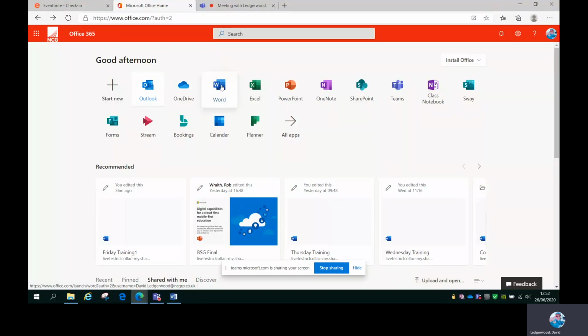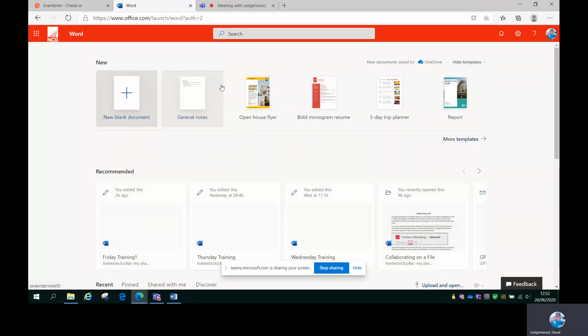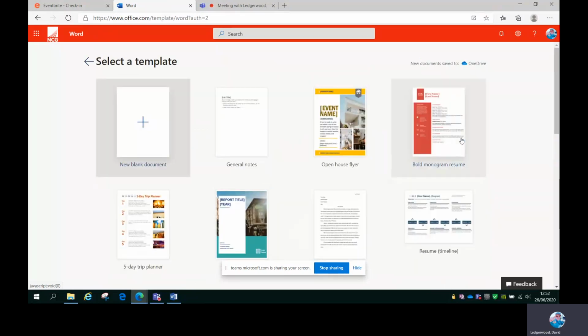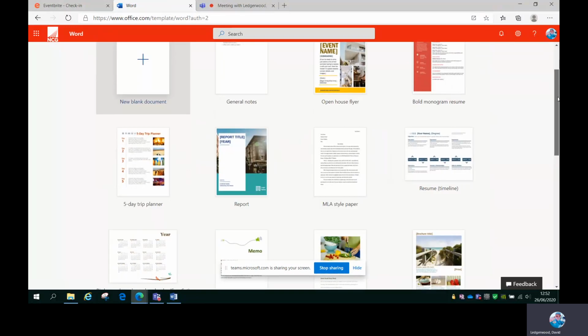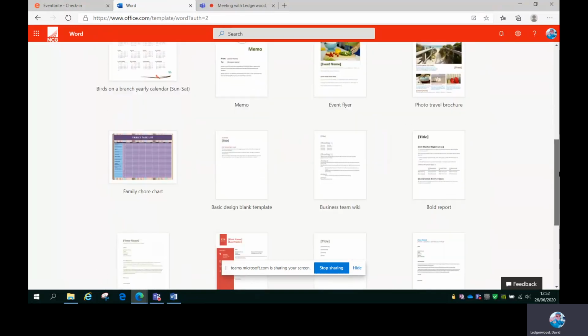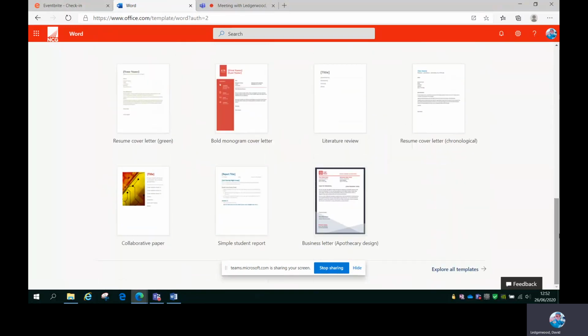So I'm going to use Word as the example, but what I'm going to talk about is true of Excel and true of PowerPoint also. So if I click on Word, the first thing I want to draw your attention to is the fact that you have templates for Word. You have a number of templates for different things that might allow you to save a little bit of time.